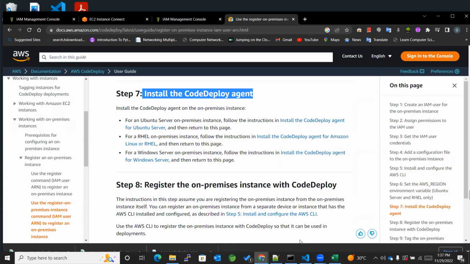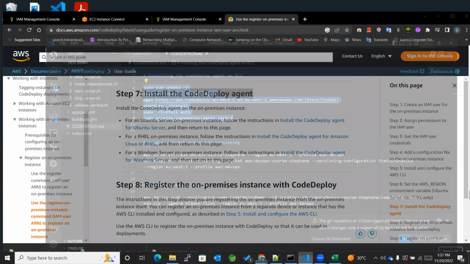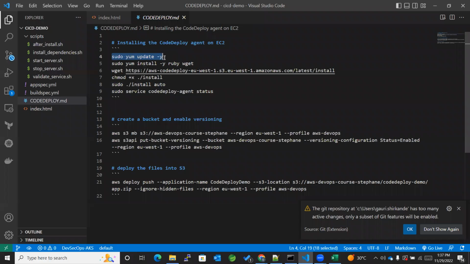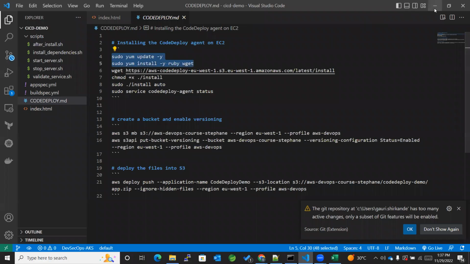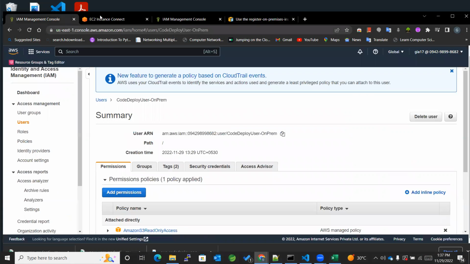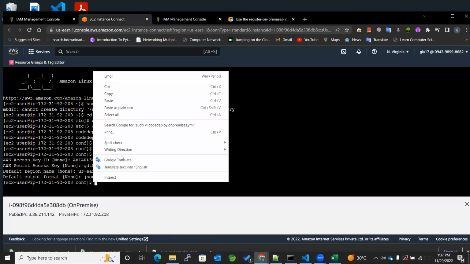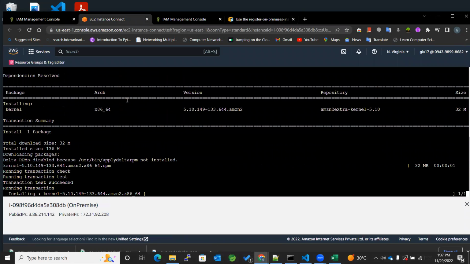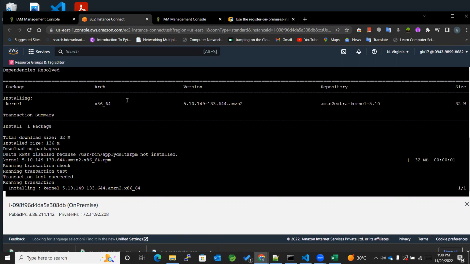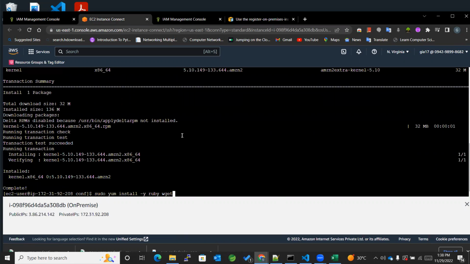Install the CodeDeploy agent. Now for installation of the CodeDeploy agent, I have got these commands, I would say, which I'll be using to install CodeDeploy. Paste. Just installing, okay.